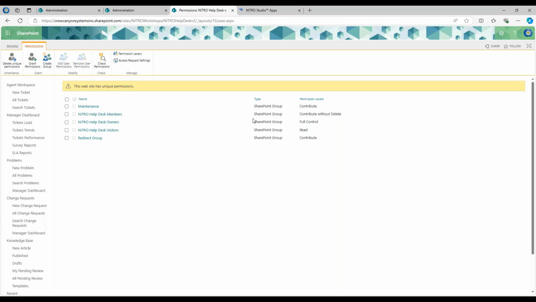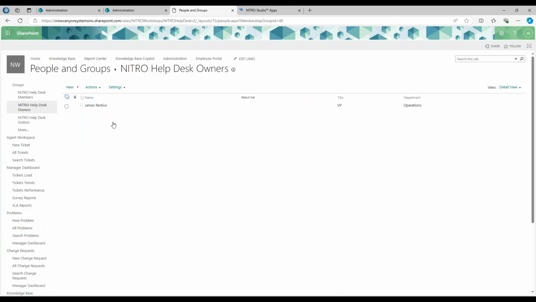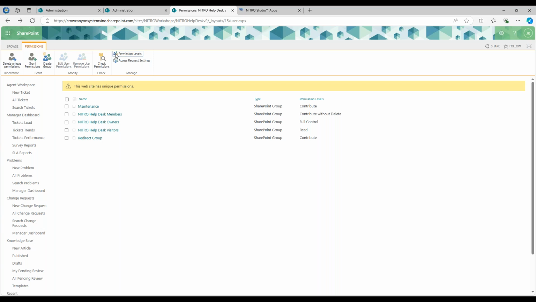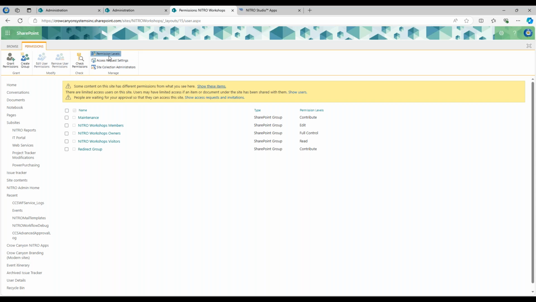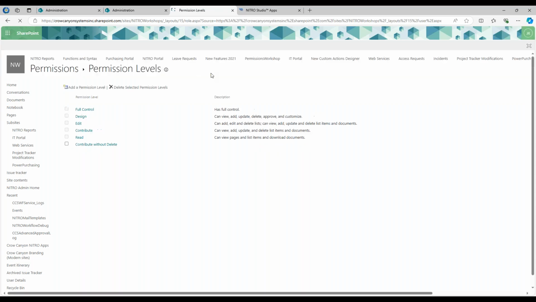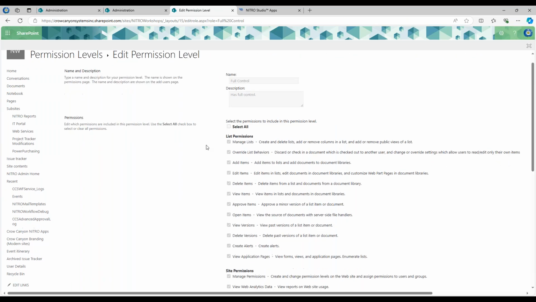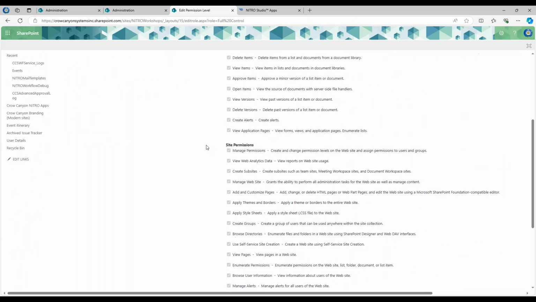One thing to mention that I think is important here is the manage website permission. So when creating your custom permission levels, you notice the full control group, actually, let me go back a second here. Let me back up to the top level again, and permission levels. You'll notice that the full control has everything. It's going to have everything checked off by default. But the important thing to note here is the manage website permission.